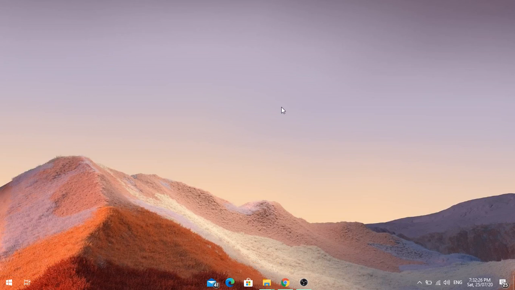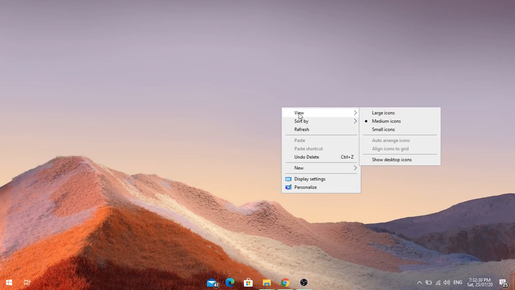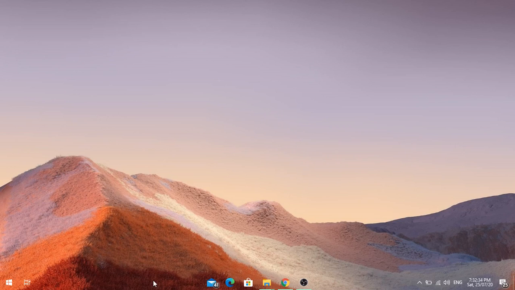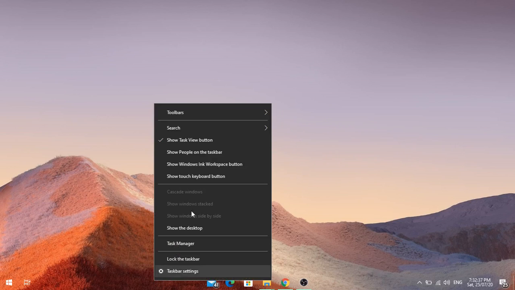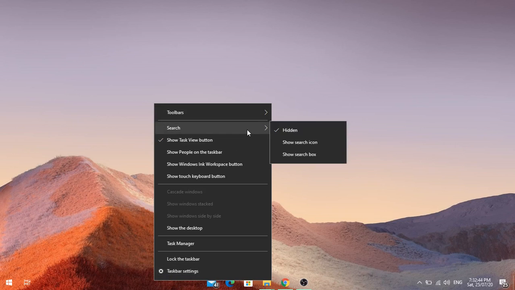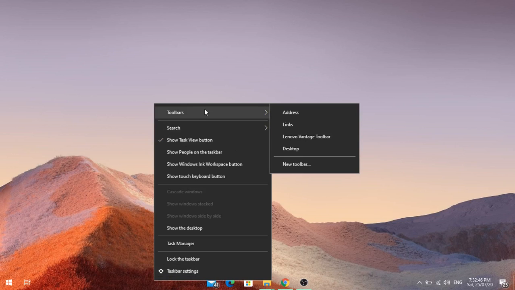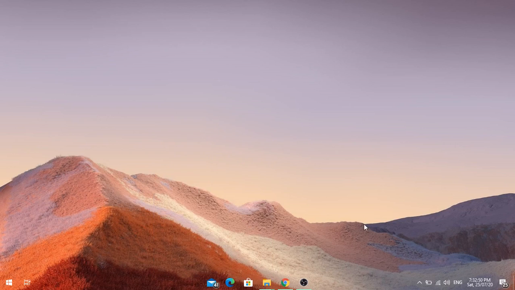Oh, and by the way, for removing this, you just need to click on this video that I showed. And if you want to remove some items here, you can right click on the taskbar, remove your search, the toolbars, and remove the items you don't want, and even here. So that's it.